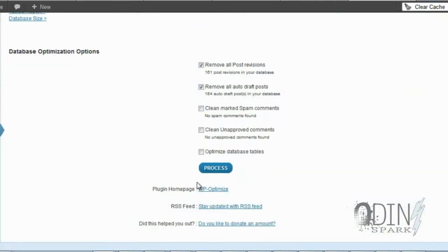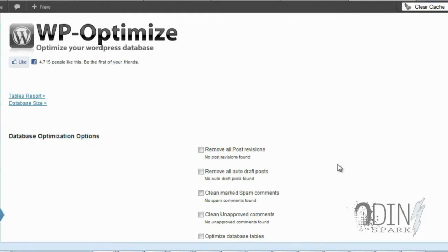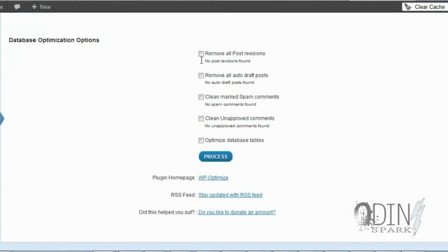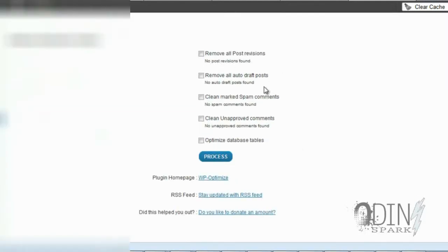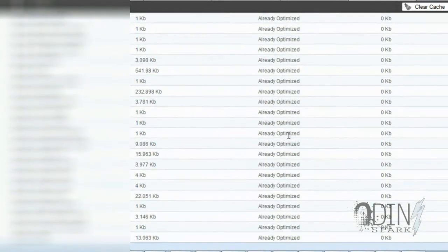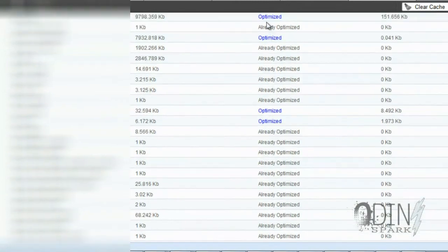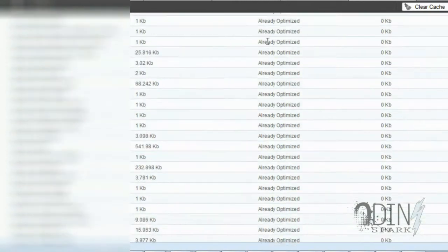Let's go ahead and remove these. The only thing you do is check these off, and I'll check this off as well. Click process. It runs through the system, pruning all this information, and it should come right back. All right, so it came right back. There it goes. There's no more revisions, there's no more auto drafts, and the database has been optimized, because you see these tables are now listed as optimized in blue instead of in red.